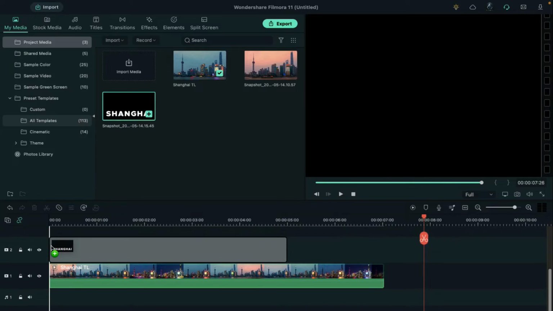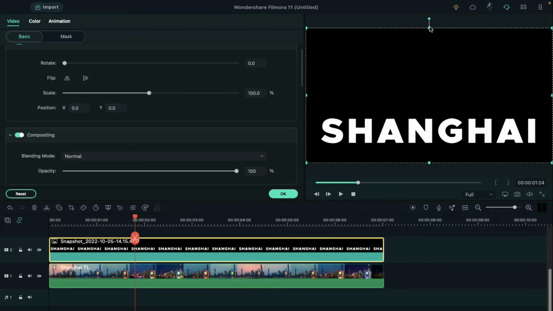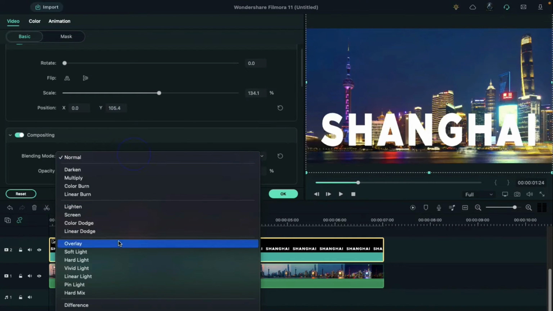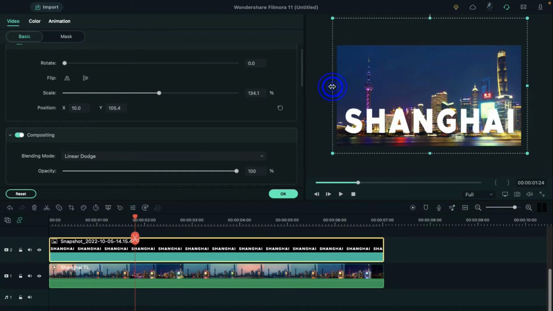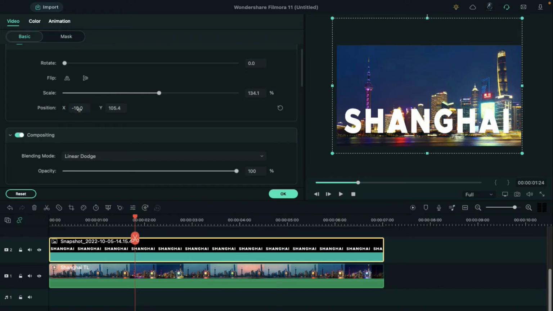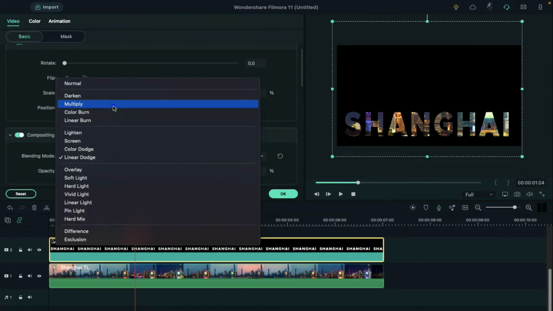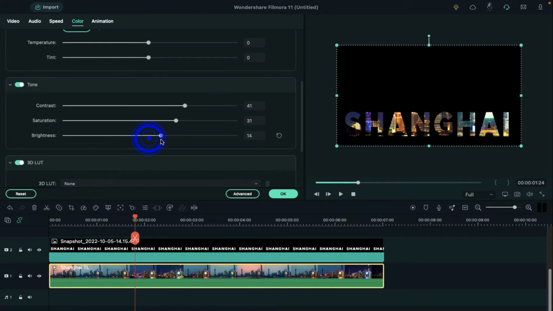Then drop the word snapshot on track 2 and make it 7 seconds long. Now double-click on it, stretch the text in the preview screen, then change blending mode to linear dodge, change the zoom level to 25%, and adjust the word position so that the tower is behind the left part of letter H. Once you're done with the adjustment, change blending mode to multiply. Then go to the color and adjust the color of our background as you like.